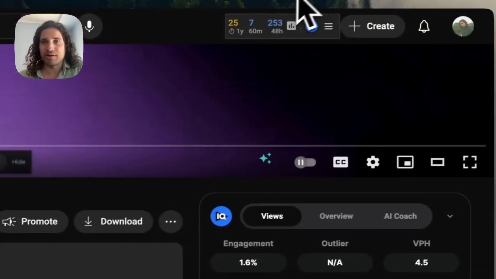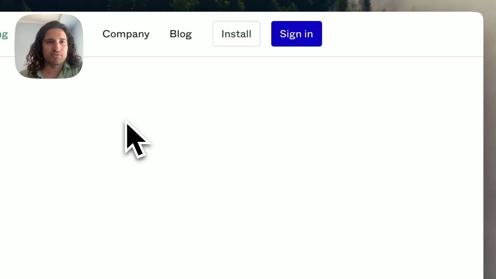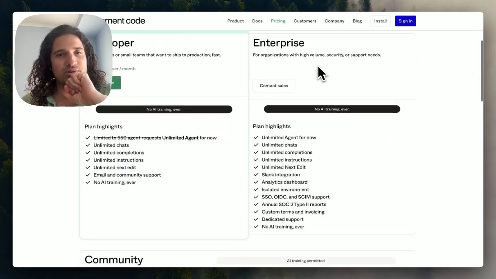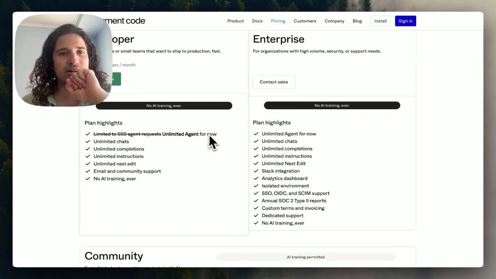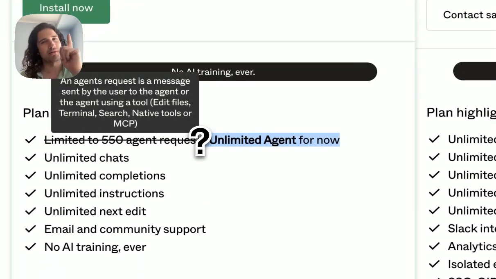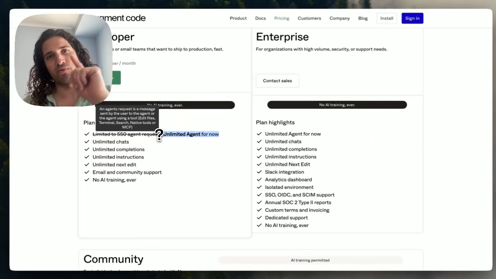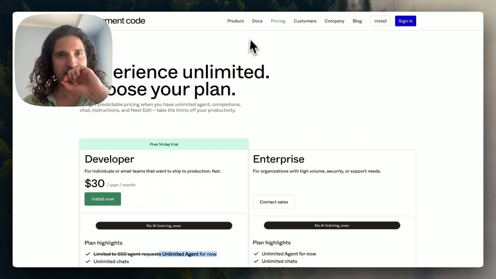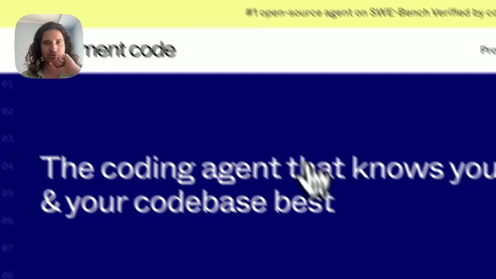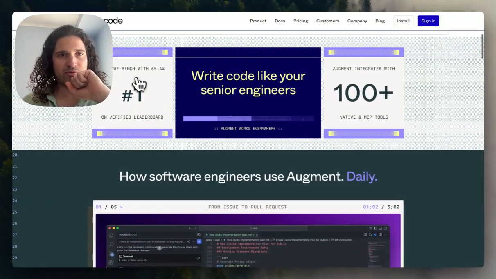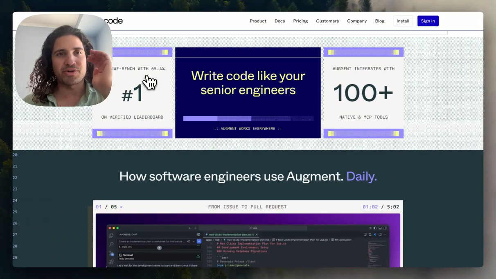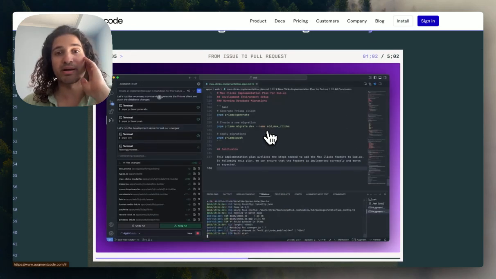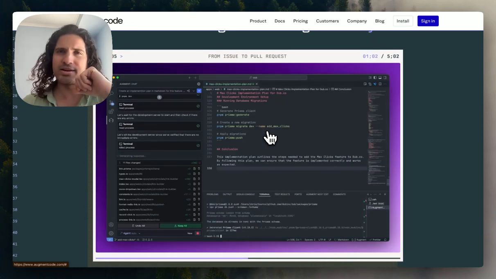Now Augment, I didn't know about it. Is this service over here that essentially is another VS Code extension, but they have something nice going on about themselves. They offer an unlimited agent service for $30 a month, which is half of what Windsurf does, which is at $60. And they also have a promising model proposition here. They say that they have the best software engineering bench evaluations, and essentially it's like any other code editor, but perhaps the best. So I'll go ahead and check it out.